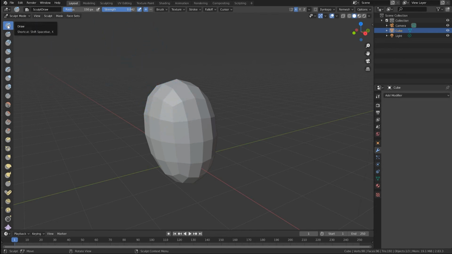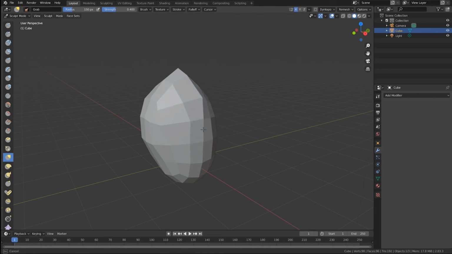I'm currently holding the draw tool. I'm going to move down and select the grab tool. The grab tool pulls out an area based upon the size of the brush and the strength of the brush. It's a good way to start refining a model. No extra details added to this sculpt.